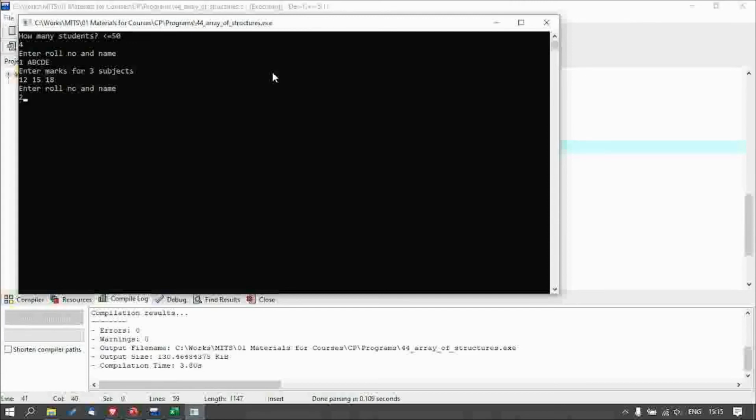Say the roll number is 2, and the name I have to enter. Name is HGJIK. So whatever it is, some name. So then enter the marks of 3 subjects. So it is say 10, 18 and 13.